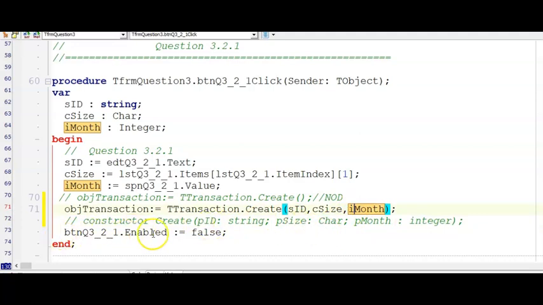And don't forget to enable that button. Remember we have an Enabled property that we assign to true or false. Sorry, this was disabling it. So we're going to set the Enabled property to false to disable a button. To enable it, we're going to set Enabled to true.